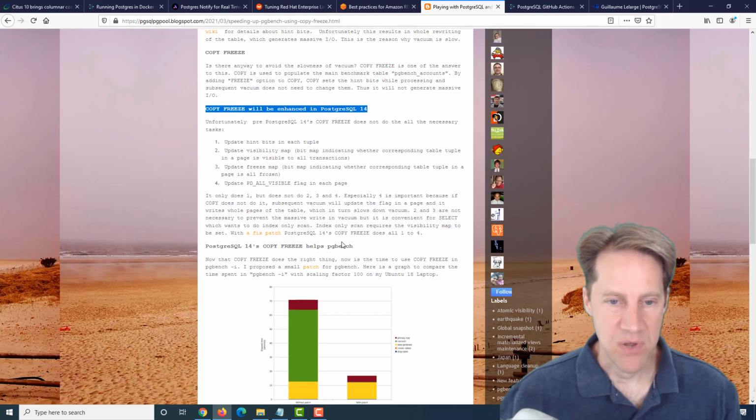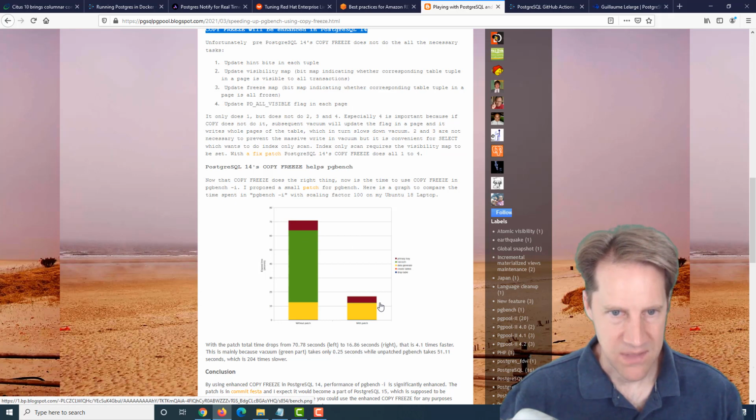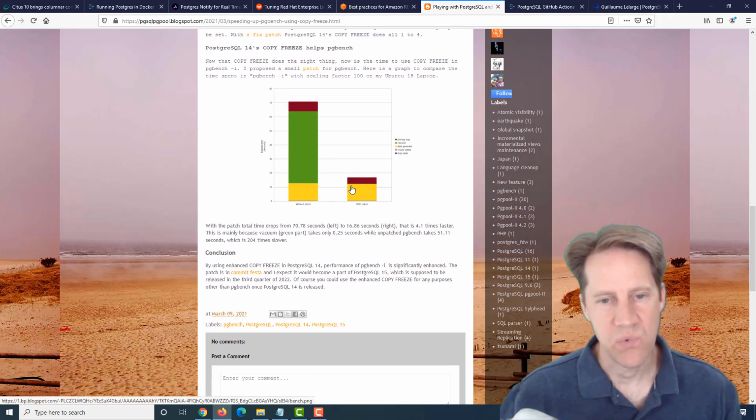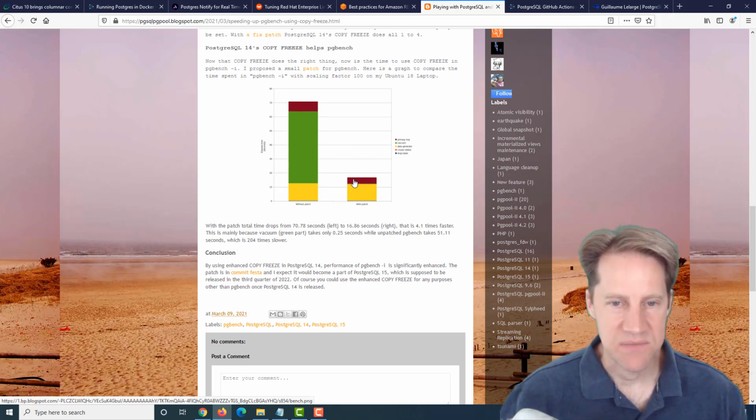So this post talks about updating pgbench to use copy freeze for this as opposed to vacuum. And what they've noticed is a dramatic improvement in the startup time, and they imagine this enhancement will actually get in Postgres 15. But if you use pgbench, definitely some enhancements to look forward to.